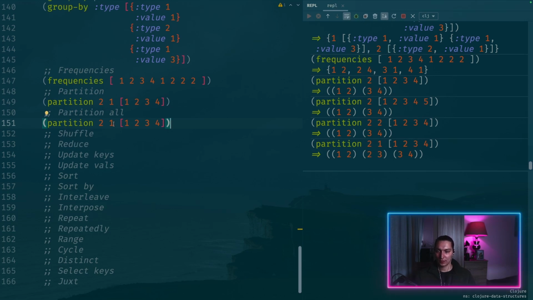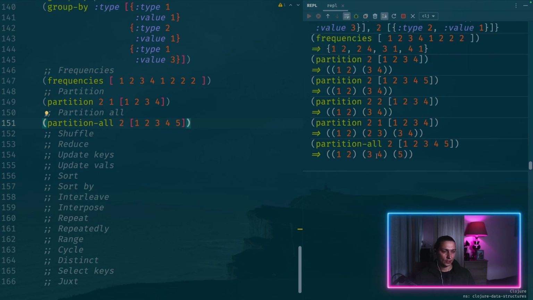Partition all is to address the problem that I mentioned with partition that could not be partitioned into groups. So you do partition all, and now if you do partition by 2, but you have 5 elements, your last group will not be complete, but it still will be here. These two functions are a bit tricky. I've seen some bugs in code where people were using partition and didn't consider this edge case, when you cannot group everything properly and lose the last element.